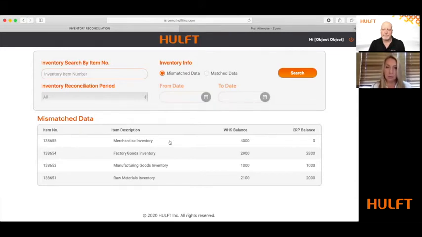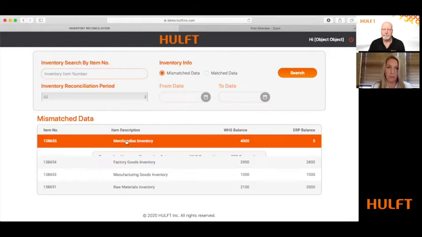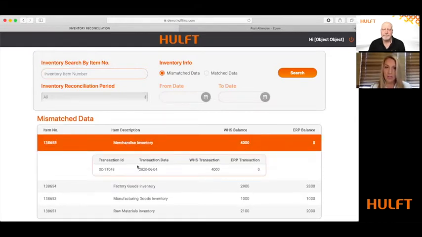What's really cool about this solution is now I can drop down into the details and I can actually look at the transaction and the transaction date that's being reconciled. So not only are we looking at the volume and the SKU number, we're also reconciling the transactions and the transaction date so that you're sure that everything in the warehouse system is reflected in the ERP system and vice versa. Now I know we're using our HULFT Integrate data integration tool in the back end.